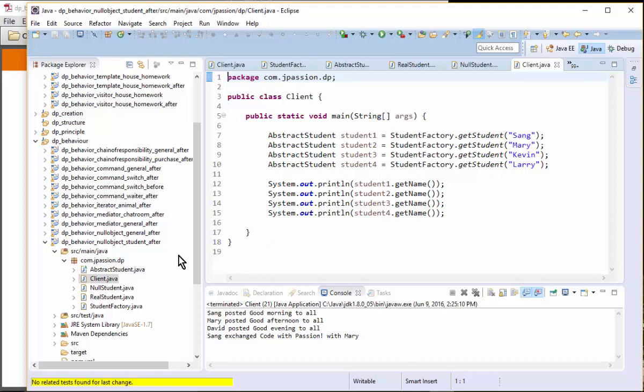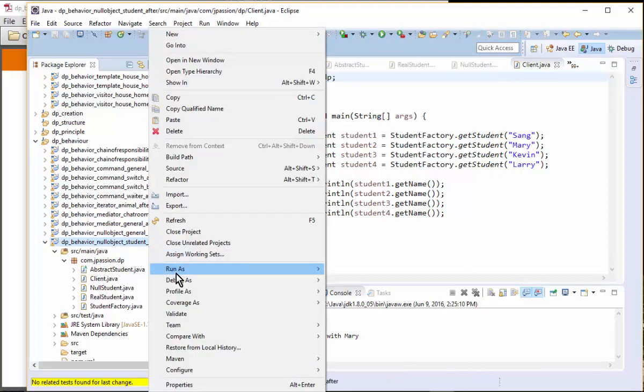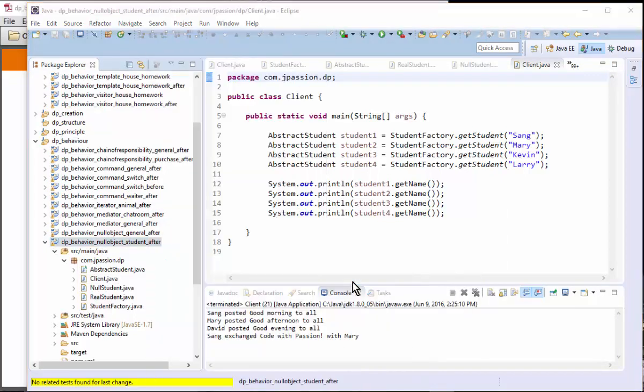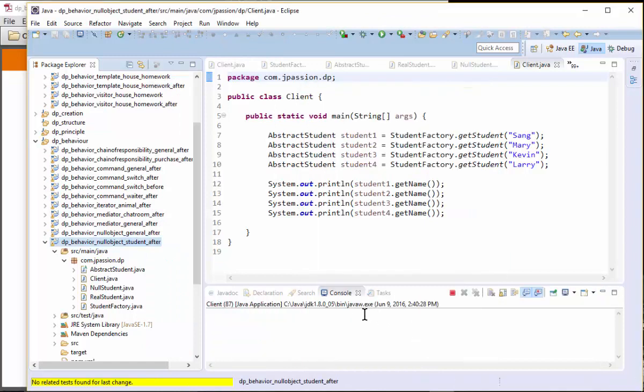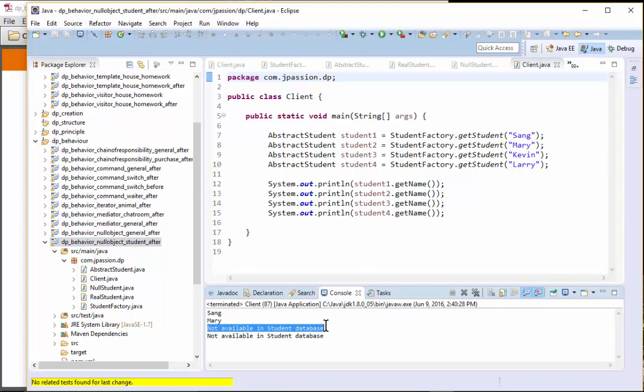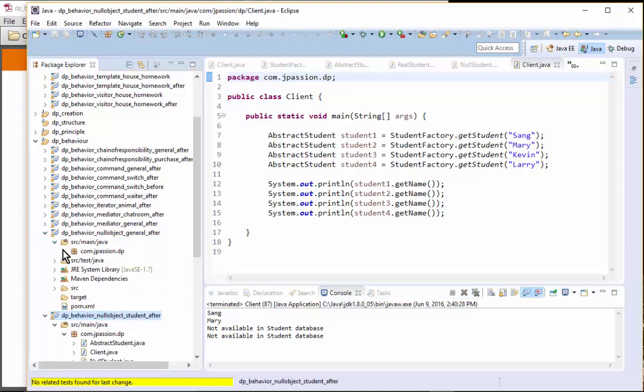So when we run this as a Java application, it will say Sang and Mary, and then the null object representing Kevin and Larry. So the idea of the null object is to deal with the object even for the null case. That's all. The general case is pretty similar.